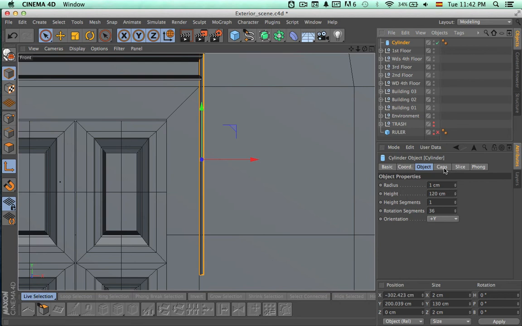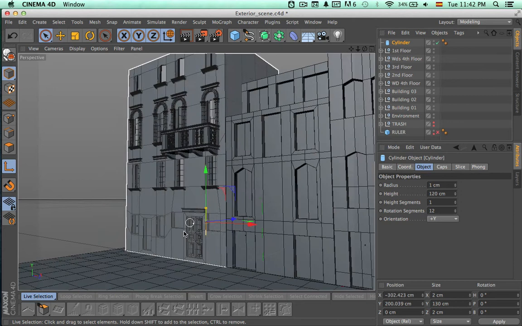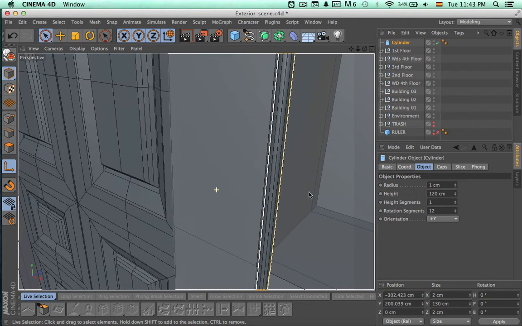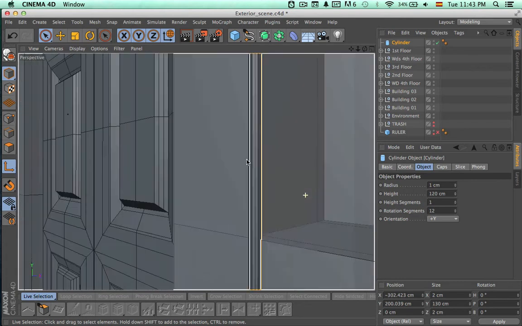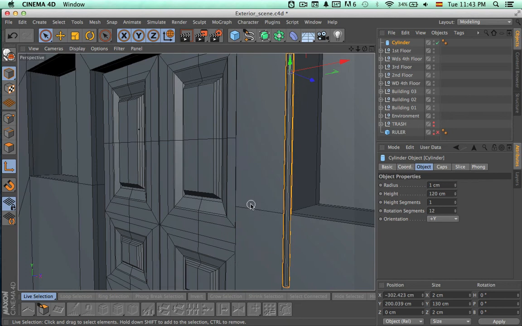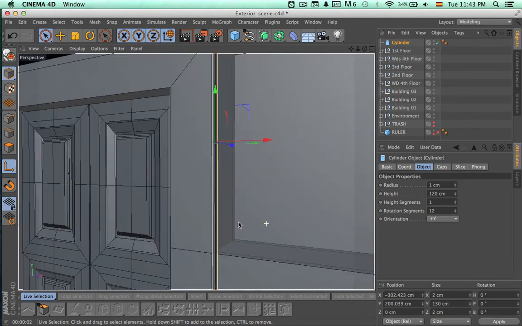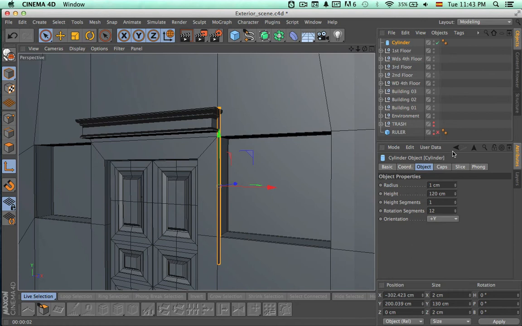So let's first change the rotation segment, because we're going to make some copies of this, and it is easier if we change the value from the beginning, so we don't have to change the value for all of the duplicated objects. So let's do it now. Okay, and I'm just doing a quick render to see if this is okay, and it looks like 12 rotation segments work very well. So let's try with a different radius.